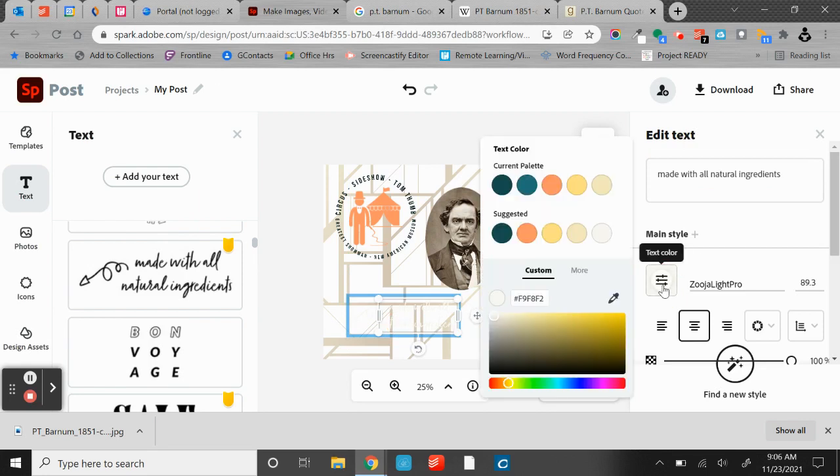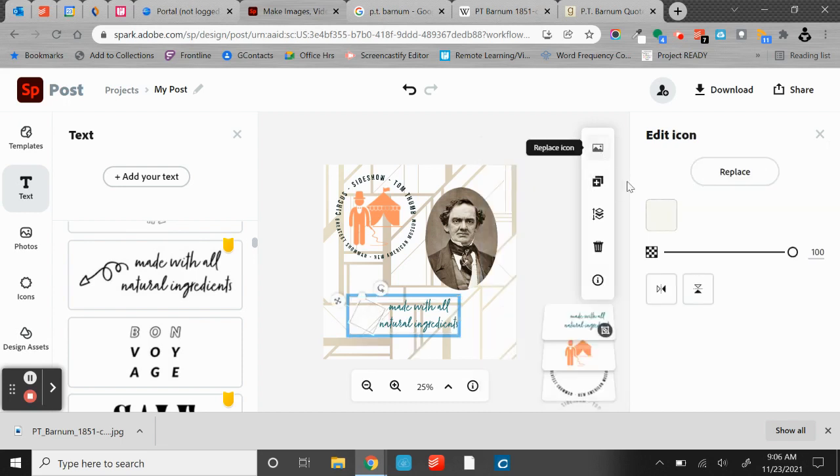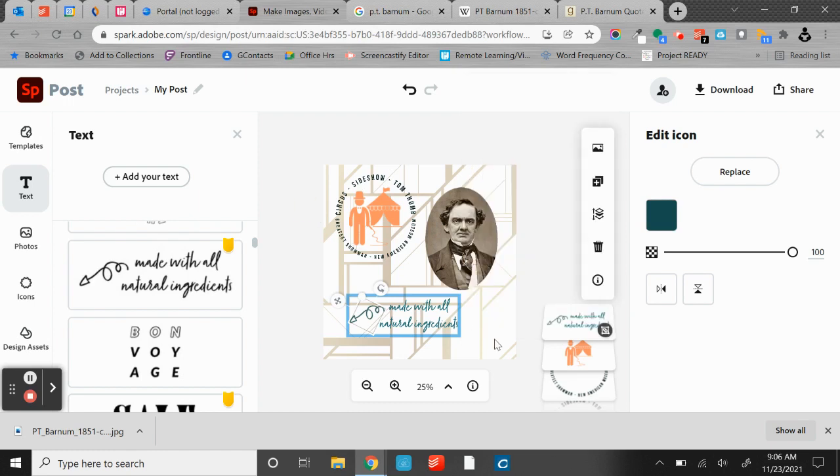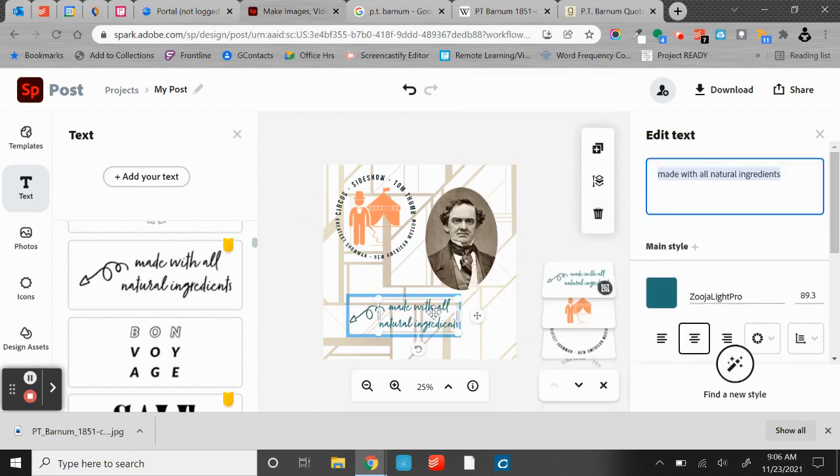So I'm going to click on that and let me get a different color here. Okay, now I can see it. And then there is this arrow that goes along with it. Let me make sure I can see that too. All right, so double click on your text box, delete their text, paste my own.